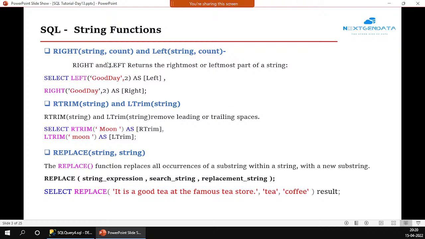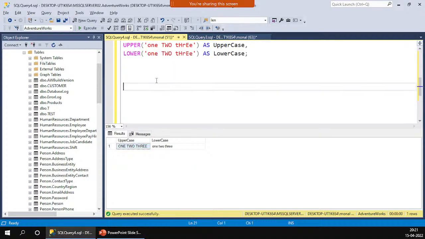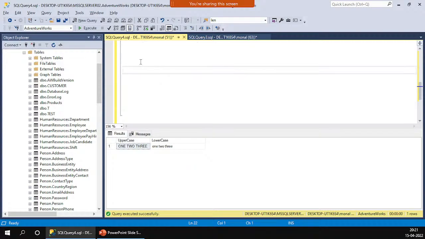Okay, so right and left string. Basically right and left return the rightmost or leftmost part of the string, based on the count specified in the expression. So this is the example where select left, and I will show you the syntax. So syntax is right, then string, and then the integer number. Okay, so let me show you one example.